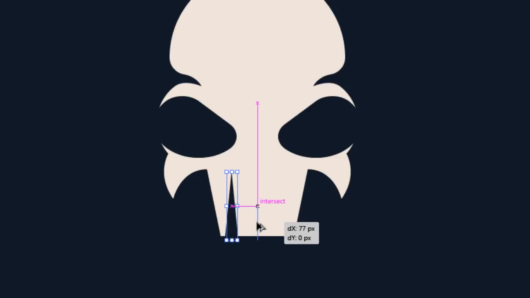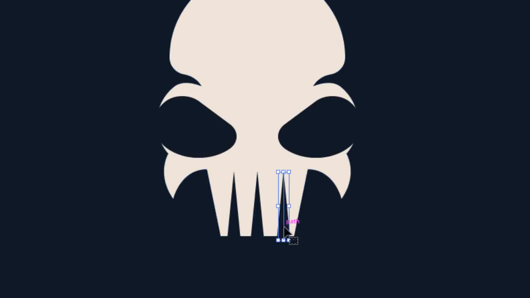Then maintain Alt and drag it 2 times to make 2 other copies. Adjust the lines so the space between them looks equal.